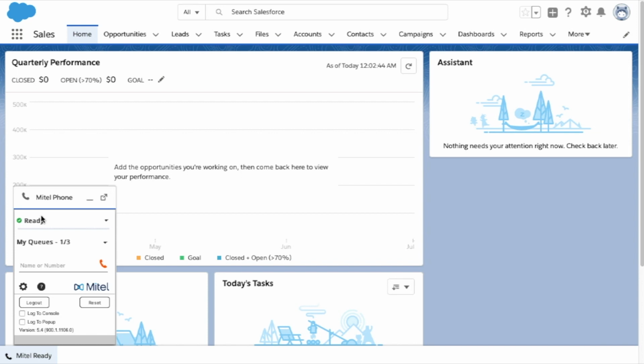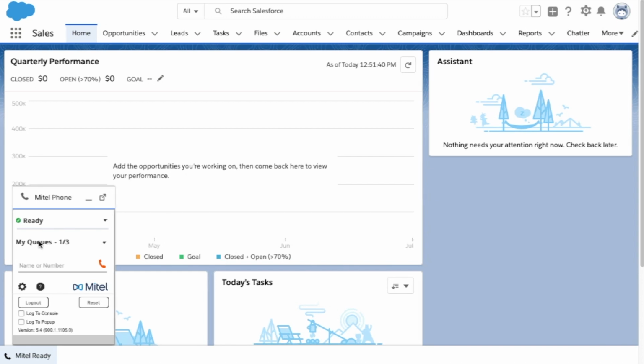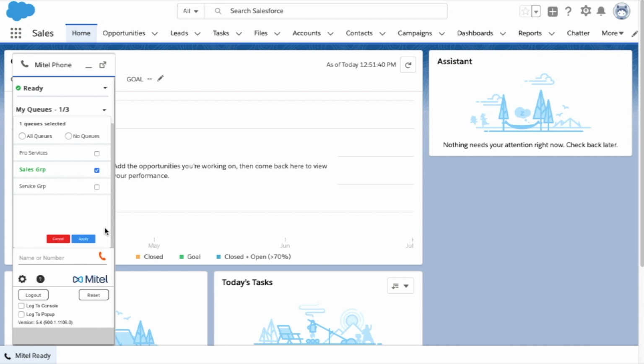These states, known as release codes, are customizable, so your call center will have state names that are meaningful to you. Below the ready state pull-down is the queues pull-down, where you can log into or out of all of your queues. If you have permissions to do so, you can also log into and out of specific queues. As you do so, the display shows the number of queues from which you can receive interactions. Press Apply to save your changes.